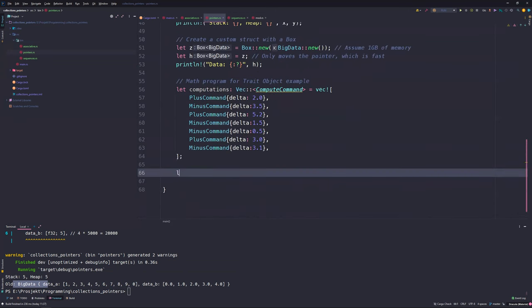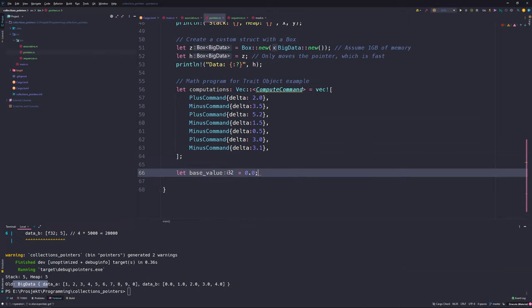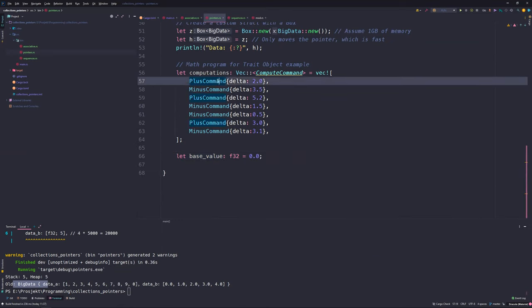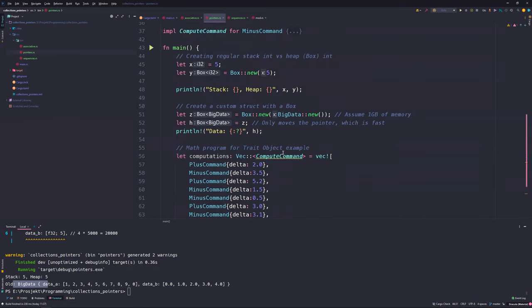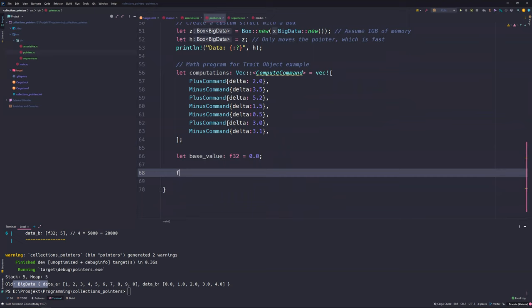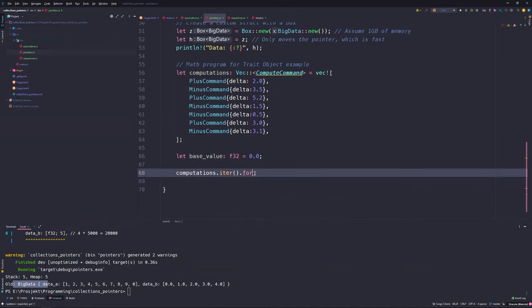So let's say our base value is 0, and make it an f32. And then we want to loop through our vector and apply all of these computations to our base value and see what we end up with. So this ComputeCommand will be the trait object. So let's go computations, get our iterator, and for, and this is where we hit the first wall.